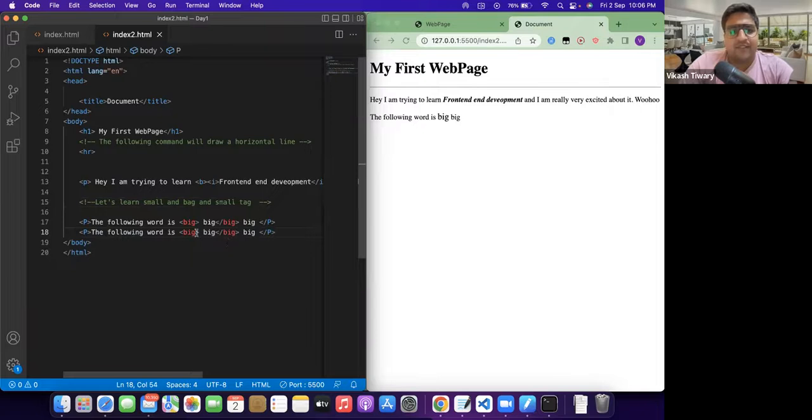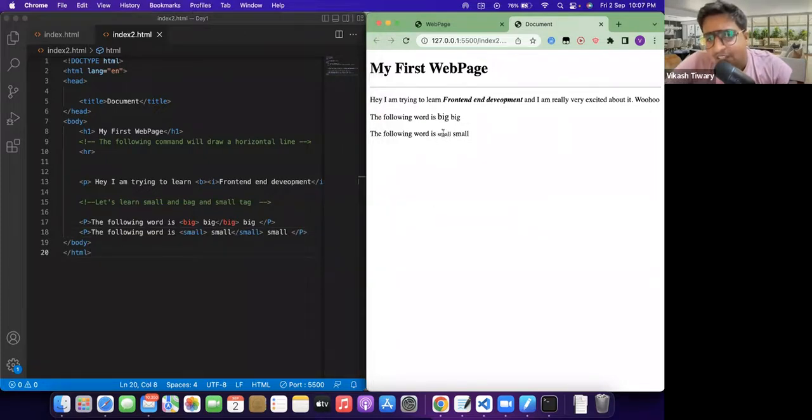Just the same way. Instead of big, here we make it small. Now you can see this one, this little small. This is comparatively smaller than the previous one.